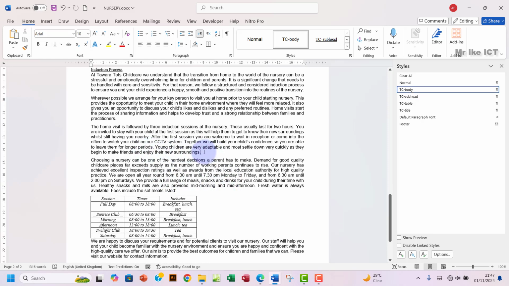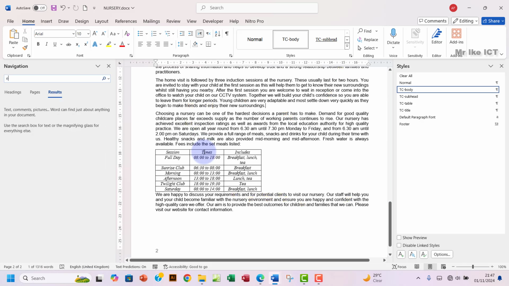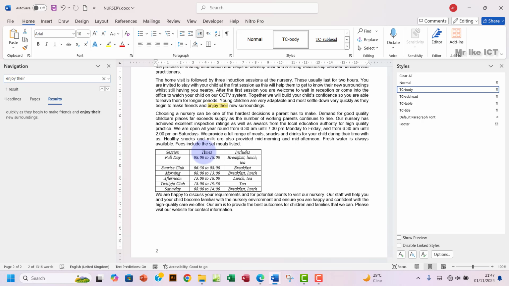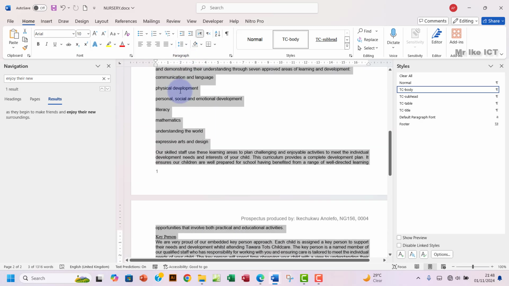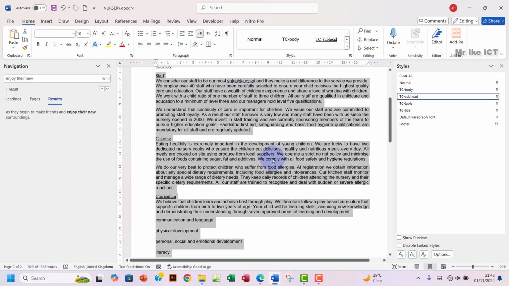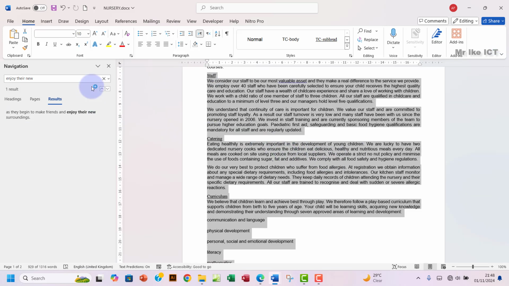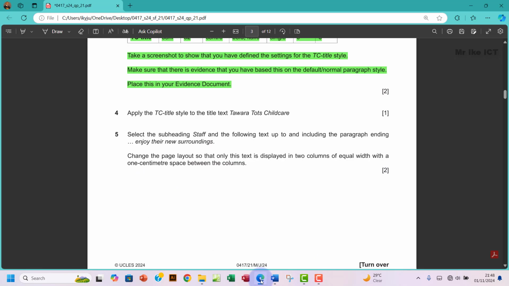In case you can't find it, you can actually do Control F and then just write "enjoy their new surroundings" or something like that. Once you are writing it, it's going to show for you here. So I will know that I need to select from here up till Staff here. Okay, up to here. All right, let me just close this one and then close this. So all these have been selected.